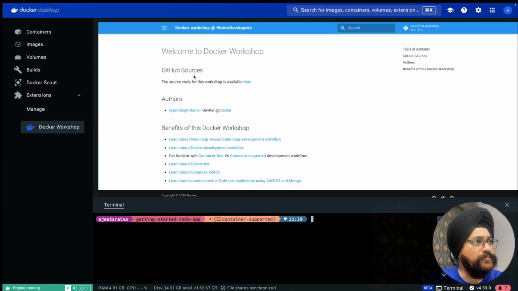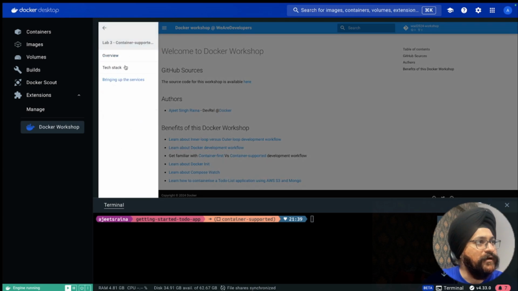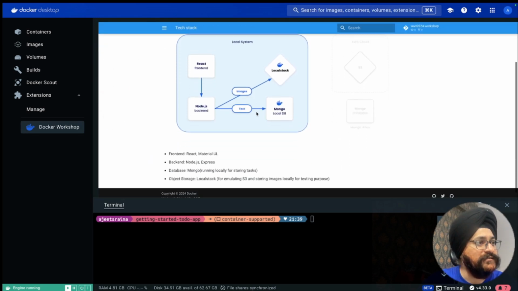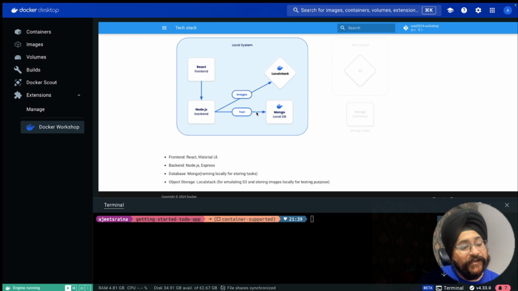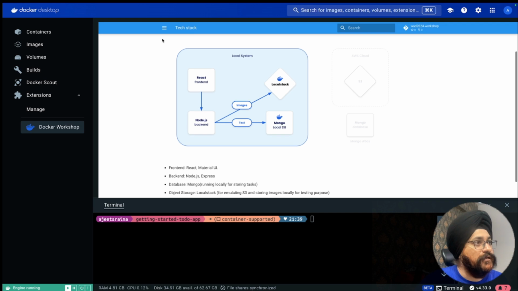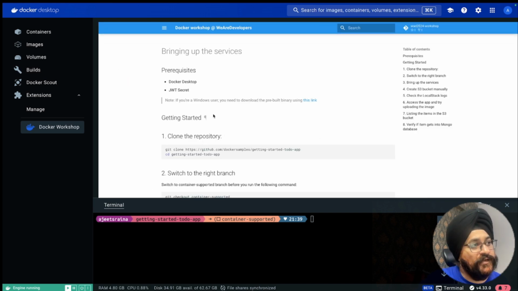So let us go ahead and open up the workshop. If you go to lab 3 here, I have all this information. The tech stack looks something like this. You have a front end, the same back end, the database Mongo, and now the object storage will be LocalStack rather than AWS S3, right? Now if you go to the last section, which is bringing up the services, all you need is Docker Desktop installed, which we already installed. We have the JWT secrets, which you can get using this particular link.